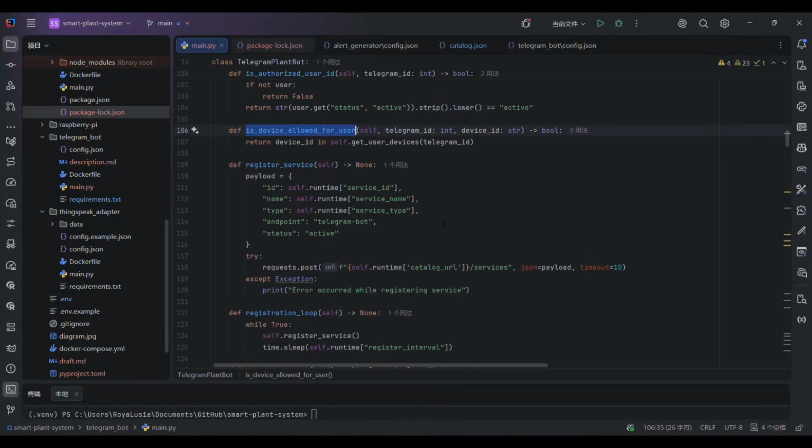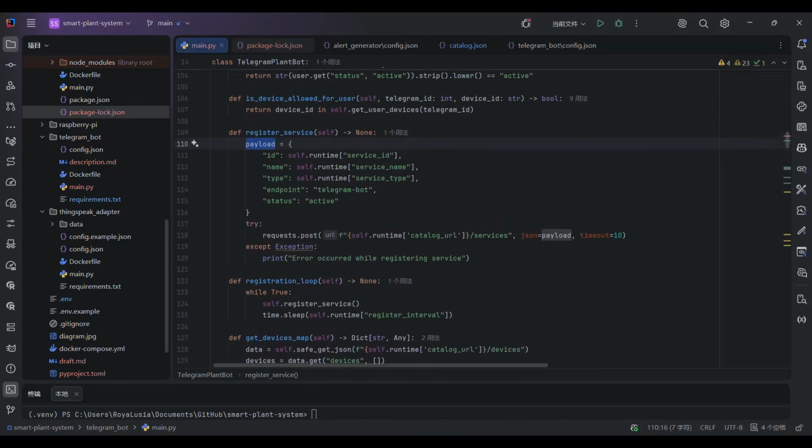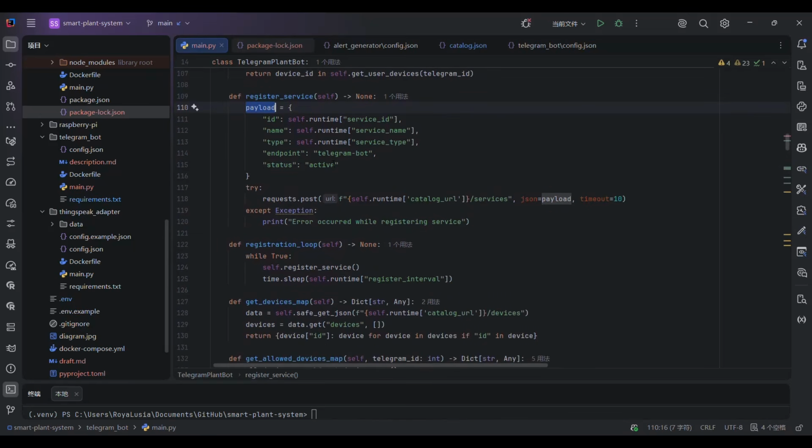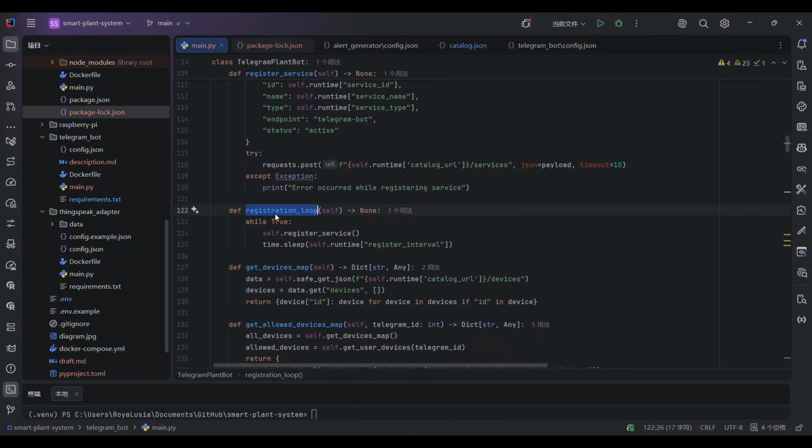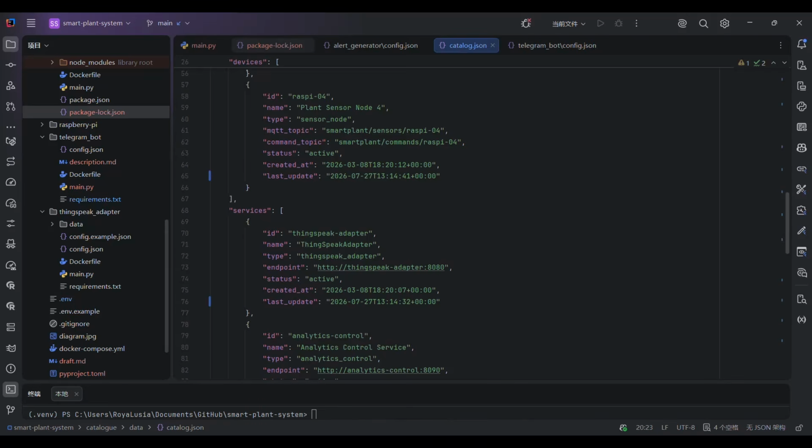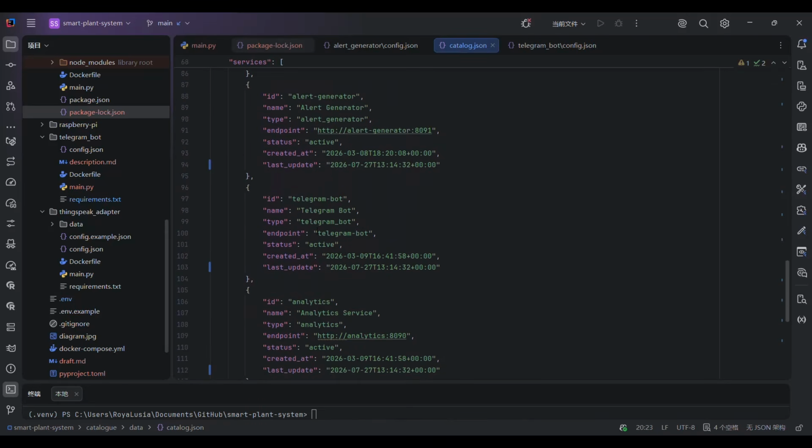Now we turn to the service registration. The method register service and a host message payload about information to register the Telegram bot and service. The registration loop will run in the background, continuing when the service starts, and check about the service. Okay, this is the Telegram bot service.